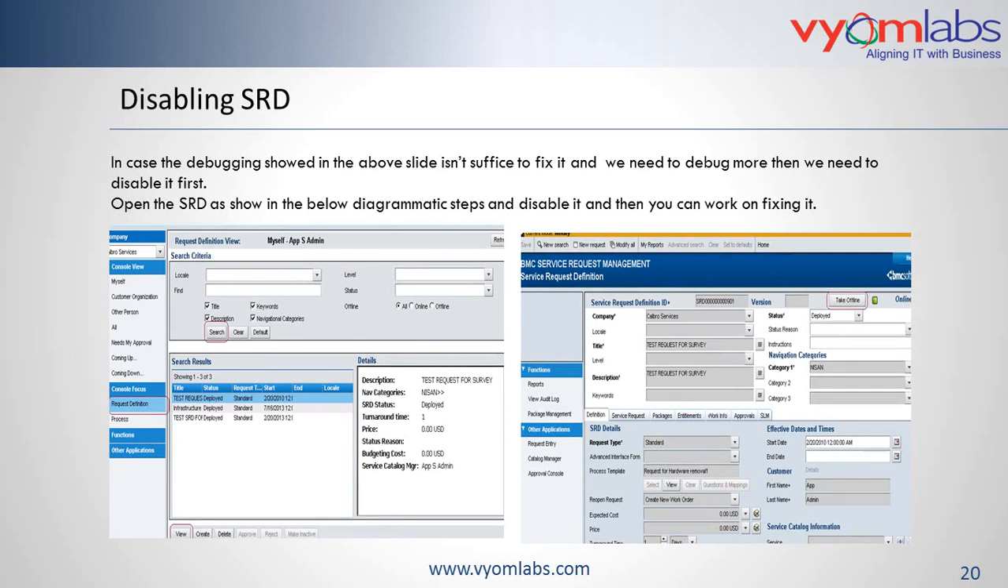So this is how we can disable the SRD. This is the process of disabling. It's quite simple. You have to log into the system and go to the form shown on the left hand side, which is the same form we used in building the SRD. Here, instead of clicking on process, you have to click on request definition. Then there are options for searching the request definition. You can select your option and search for it, and you will get it in the search results. Once you get it in the search results, you can select it and then click the view button. You can see on the right hand side the SRD is opened.